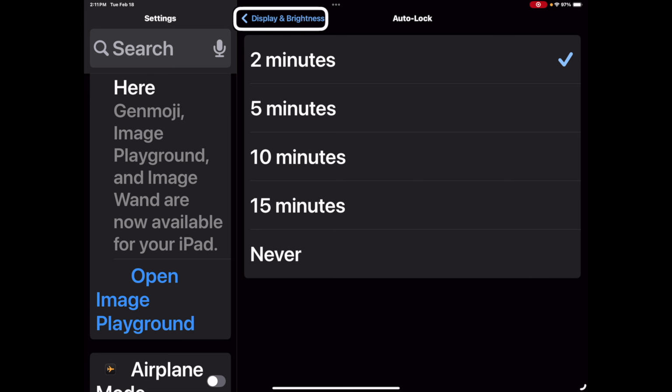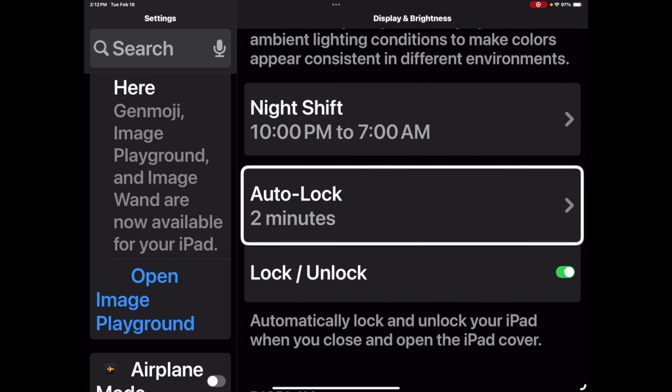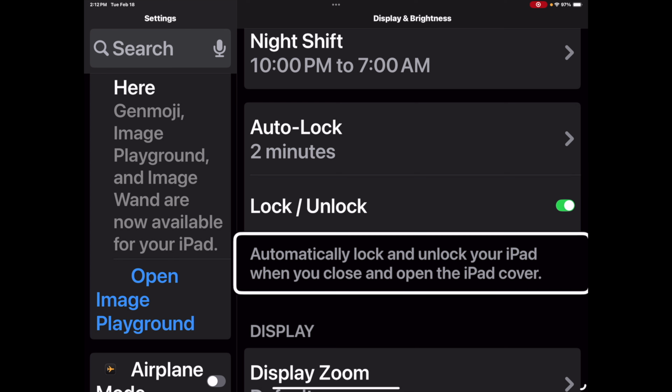Display and brightness back button. Auto lock 2 minutes button. Lock/unlock switch button on. Automatically lock and unlock your iPad when you close and open the iPad cover.